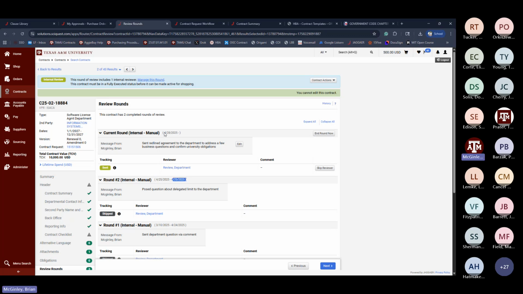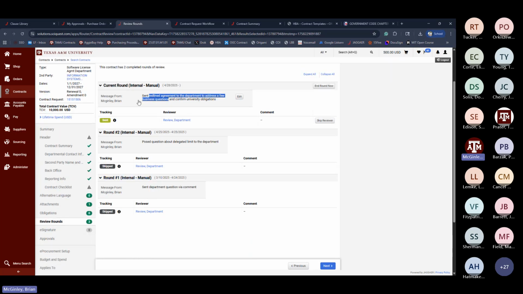I then sent the redlined agreement with two questions, one about personally identifiable information for the students. And then there was a section that had a bunch of obligations for the university. And I said, hey, can we do these? Because I don't know. So that's the history of this negotiation, and it's currently right there right now.